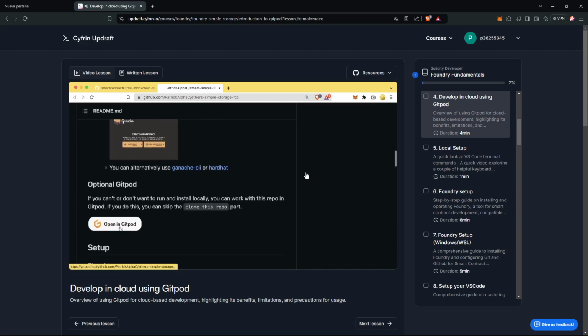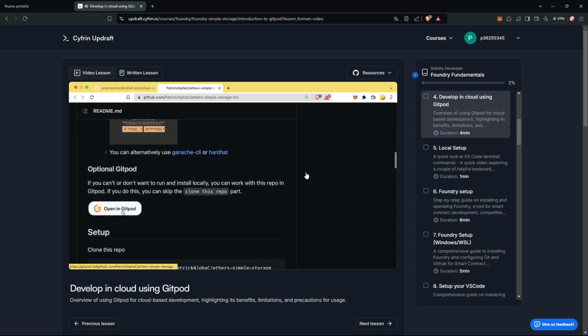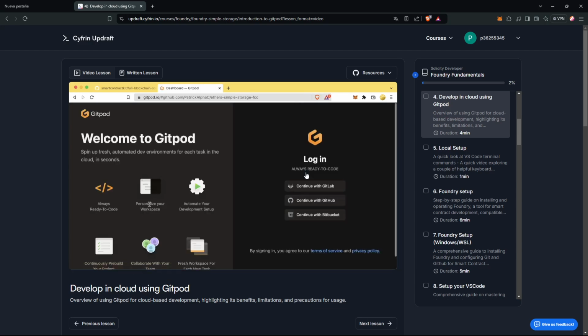Now, Gitpod is a cloud development environment where you can actually run your code on a remote server. It's kind of similar to Remix IDE, but it allows you to run Visual Studio Code in the browser or connected to another server. This is good because then you don't have to do any installation on anything, since all the tools that you want to use are just going to be running on this remote server.